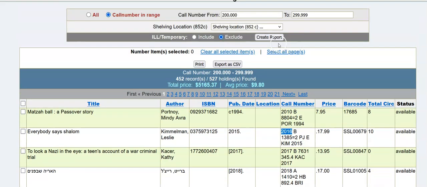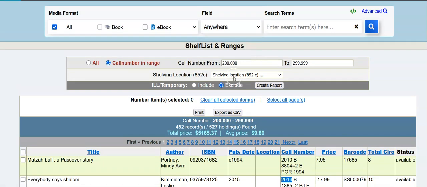If ever you choose the location feature, then you could run it by shelving location. For example, graphic novels, Jewish history, Jewish holidays. If you had locations like that, and again, locations would be places in the library, you could run it by shelving location as well. So this is the shelf list report.